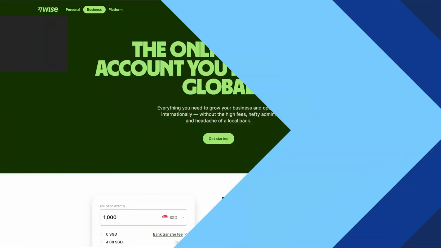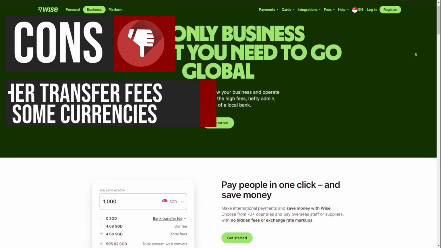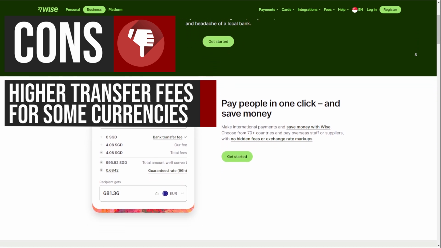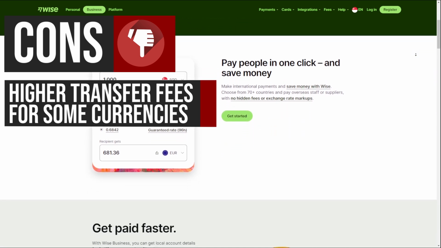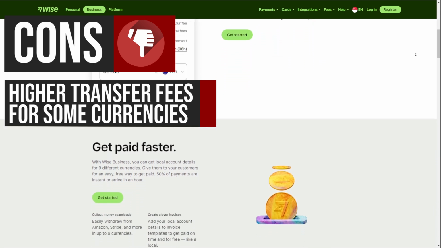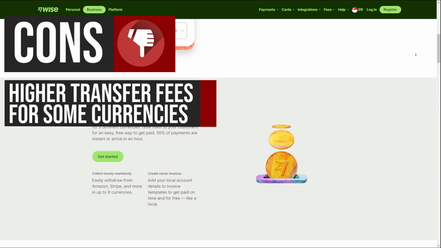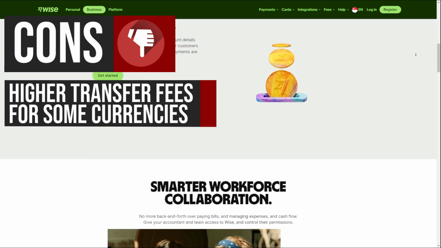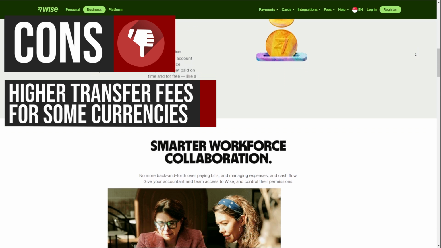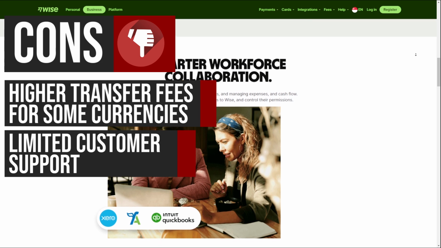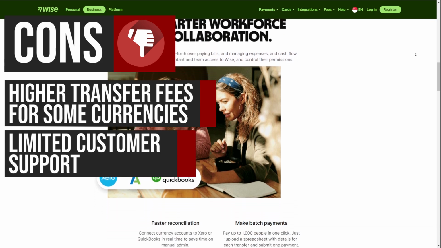Now, let's talk about some potential drawbacks. Wise's transfer fees can be higher for certain currencies compared to other providers. This might be a drawback for businesses that frequently send money to specific countries or use specific currencies. Wise's fees are competitive overall, but the higher fees for certain currencies could impact cost efficiency for businesses with specific international payment needs.